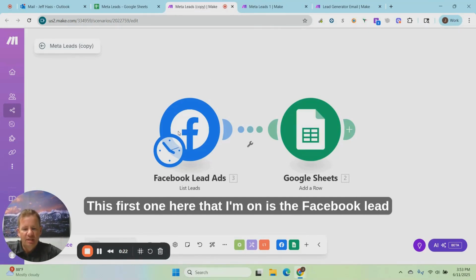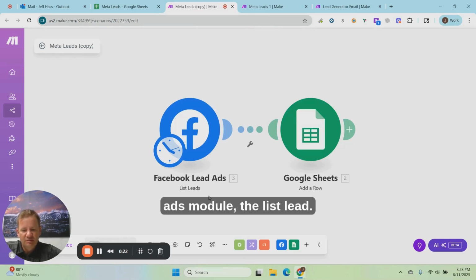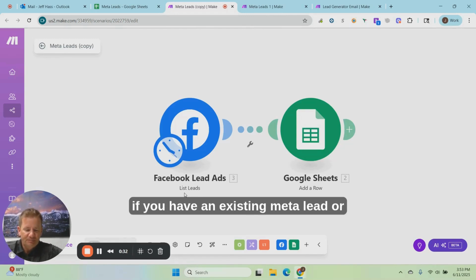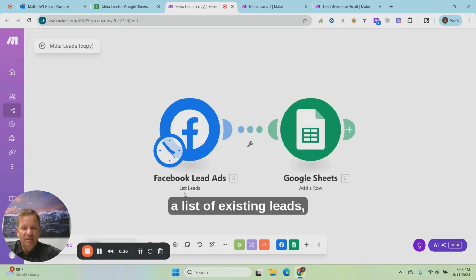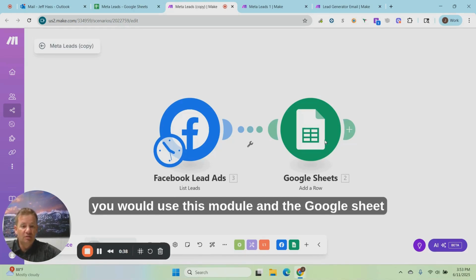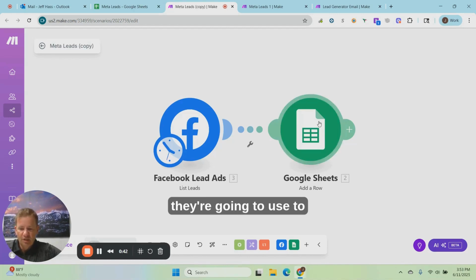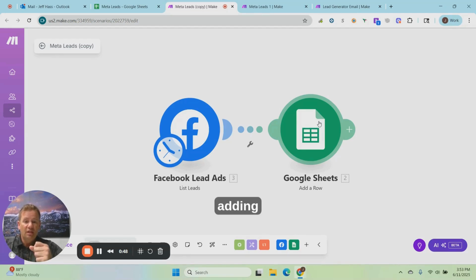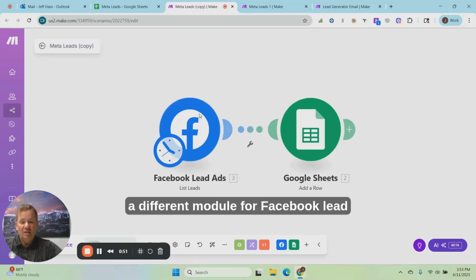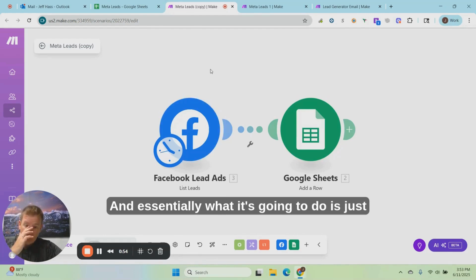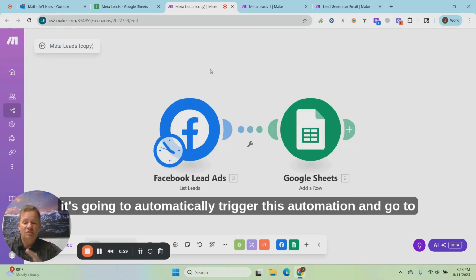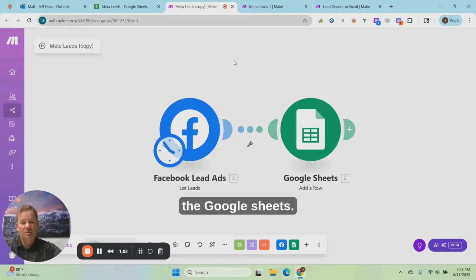This first one here that I'm on is the Facebook Lead Ads module, the list leads. So this, number one, is the one for if you have an existing Meta ad account with a list of existing leads. You would use this module with the Google Sheet that you're going to use, to take those existing leads to the Google Sheet. And then the second part will be adding a different module for Facebook Lead Ads. Essentially, whenever you have a new lead come in, it's going to automatically trigger this automation and go to the Google Sheets.